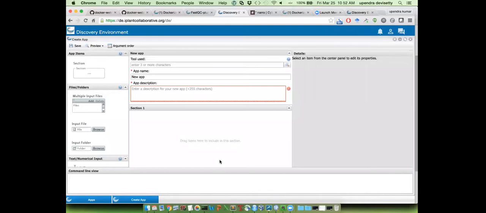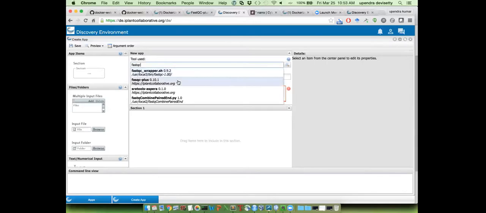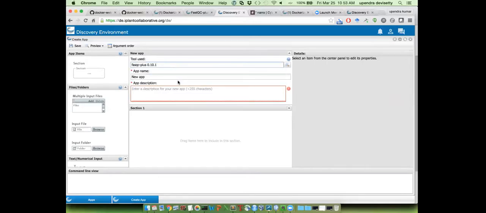Again, this is very simple. On the left hand side, you have all the tools that you need for creating a new app. And in the middle, you see what tools you want to use. So right now, we want to use the FastQC app. So let's look for FastQC Plus. There it is. We already imaged it for you, so that's why you are seeing that in the box. And then you can name your app test FastQC Plus demo.